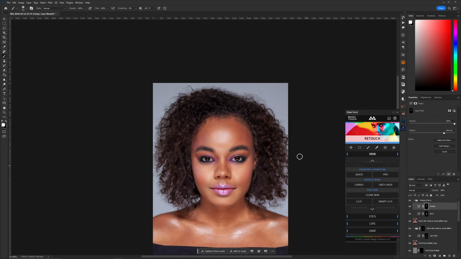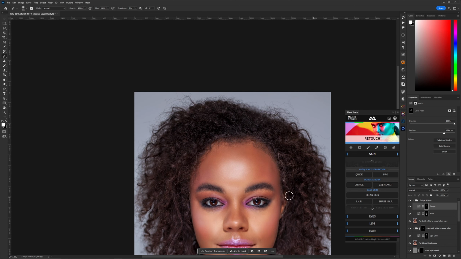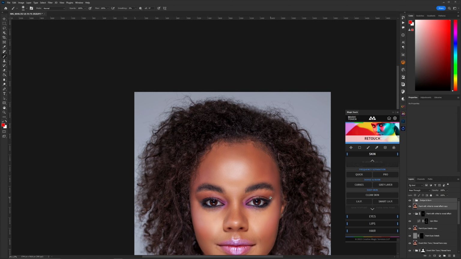And you can always, if you want, dodge it out if you want to. But we're gonna show you another way. So we're gonna save this. We're actually gonna save that. And you have your gray layer.